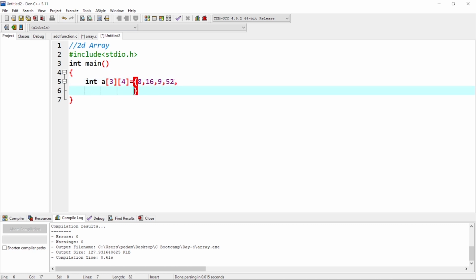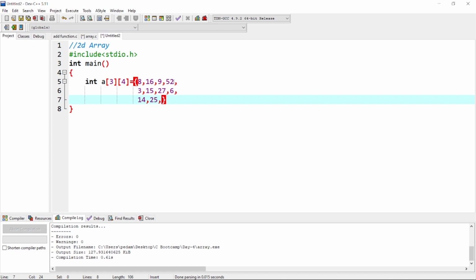Now without entering the new line also, that is the second method I am trying to say. Now without going to the new line answer, we can press it. Now 3, 3, 15, 27 and 6. And again, here I'm going to take it as 14, 25 and 2, comma 10. Now without writing this also you can do. Now I'm just going to print the array.